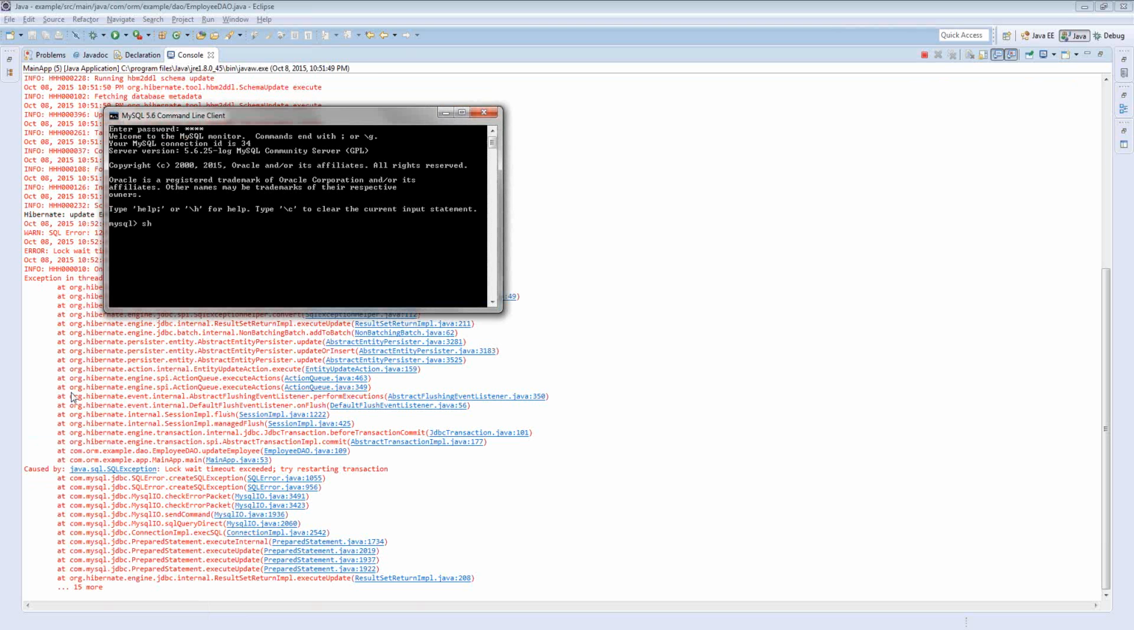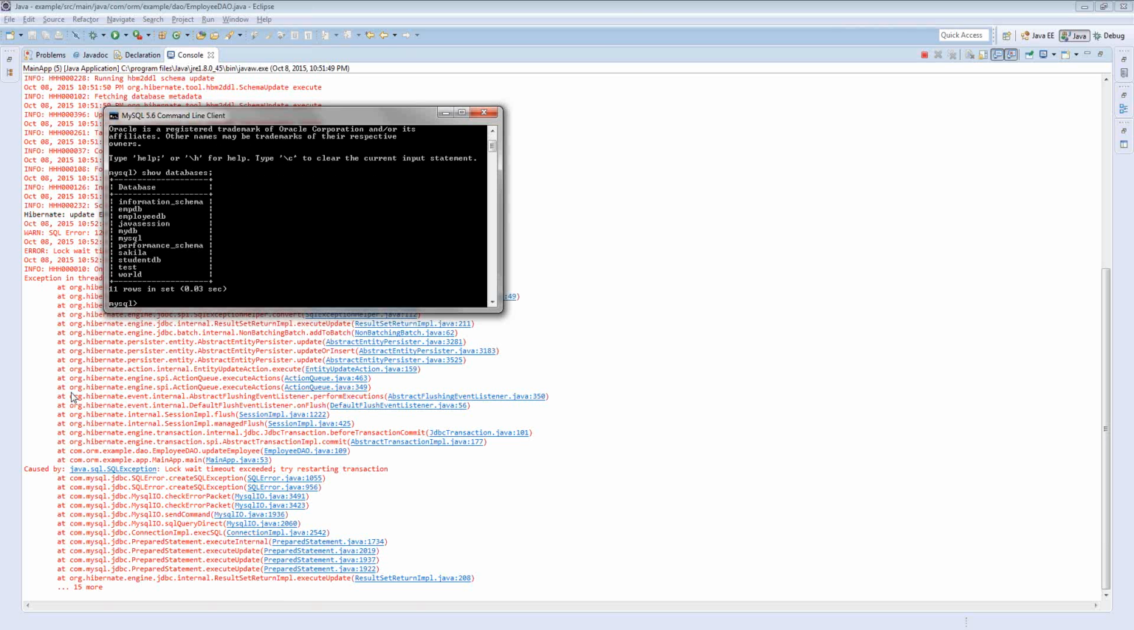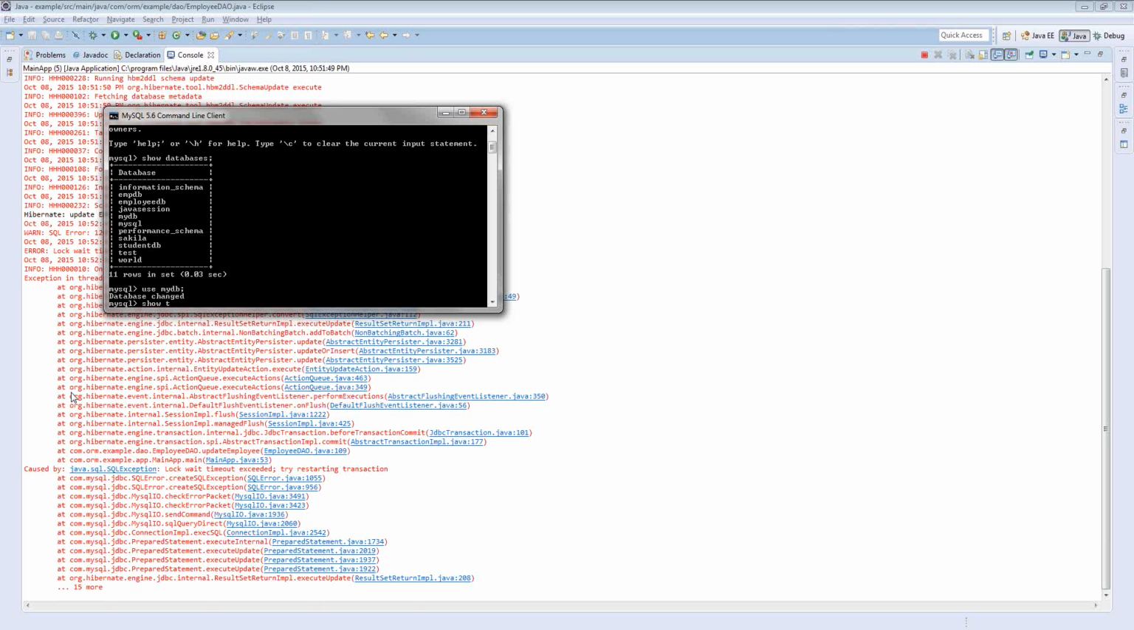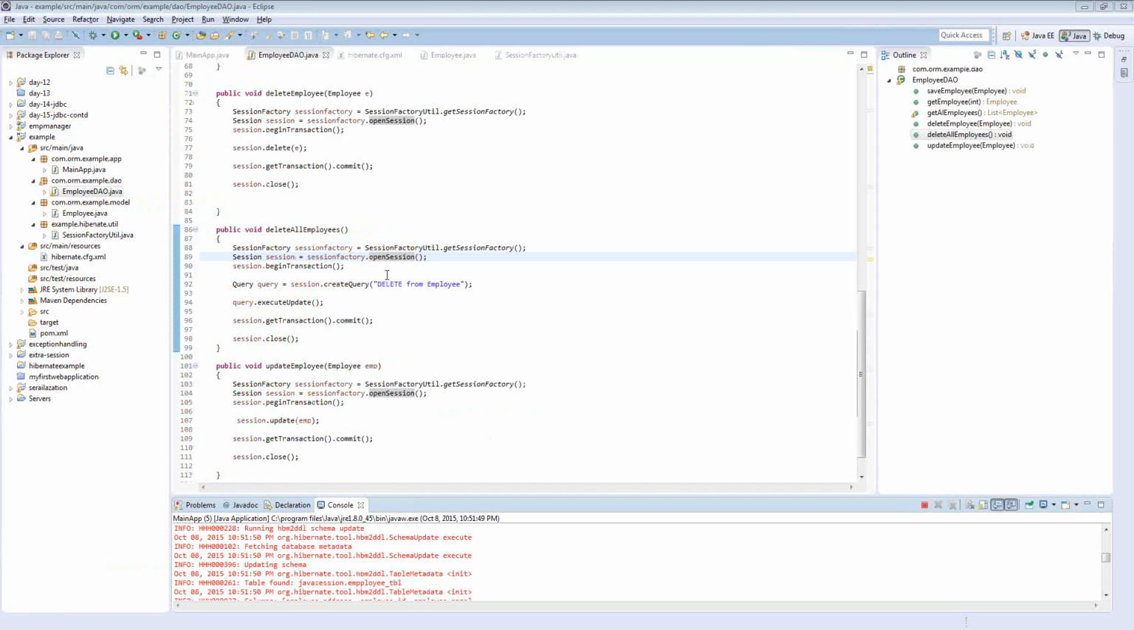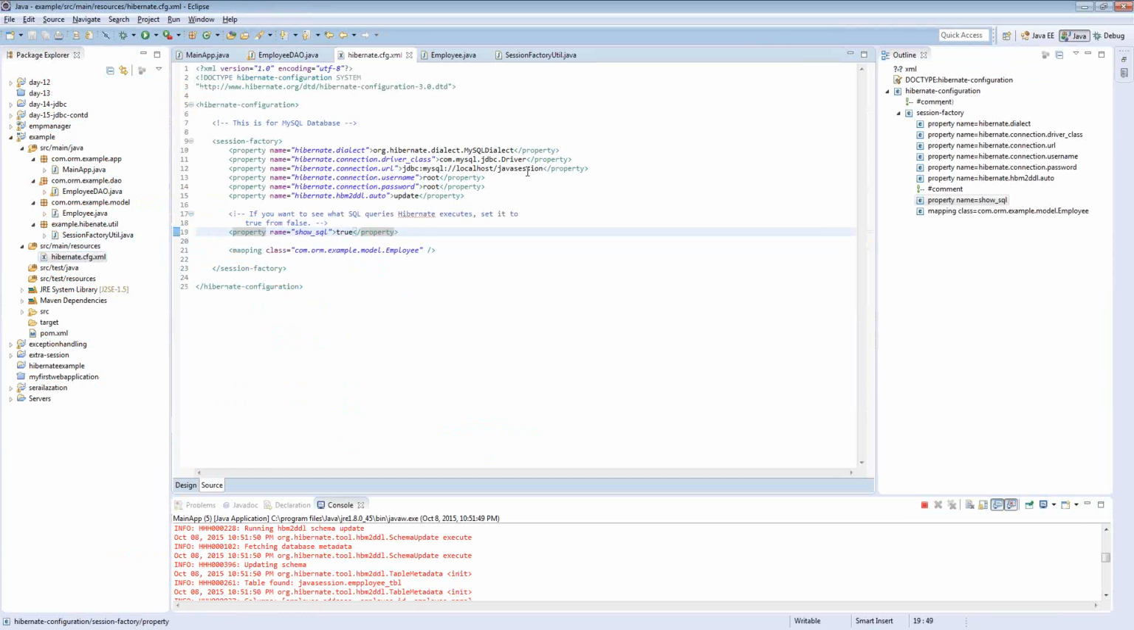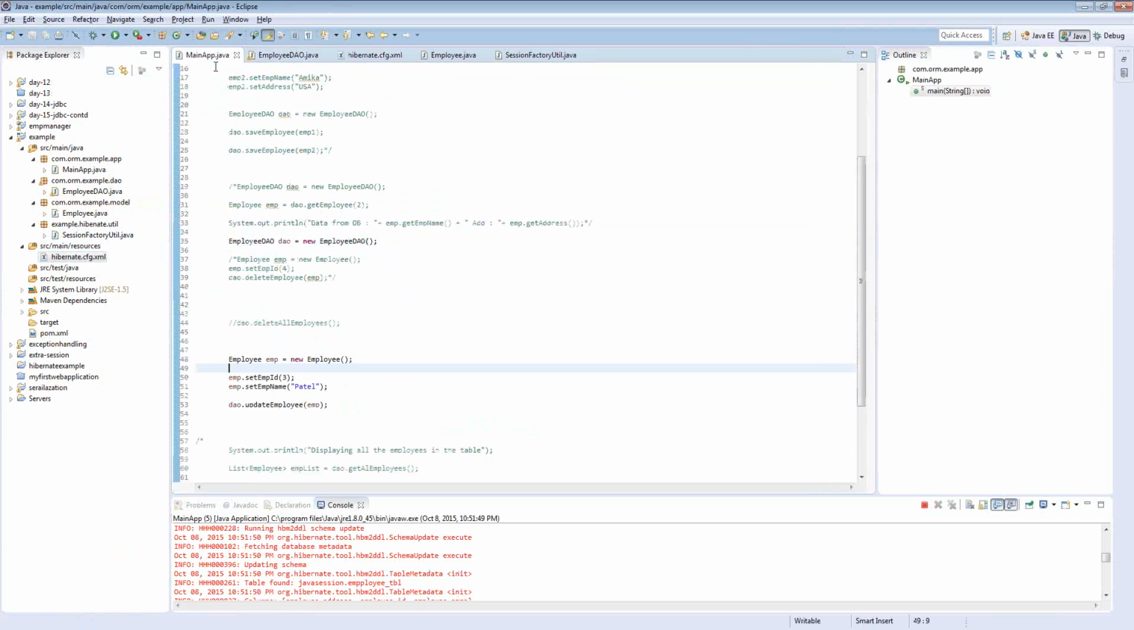Okay, so database is, and we'll use MyDB. So tables. Okay, so there is no table as employee underscore TBL, right? So that is fine for us. So we'll use MyDB. What I'm going to do is I'll change here. I'll just simply use MyDB database and simply run it.